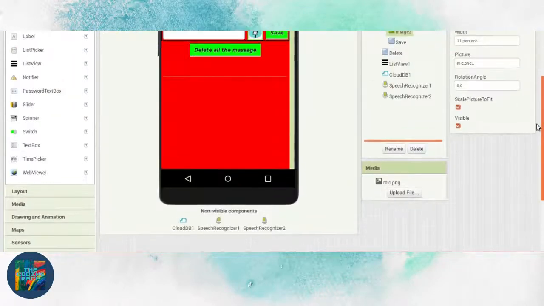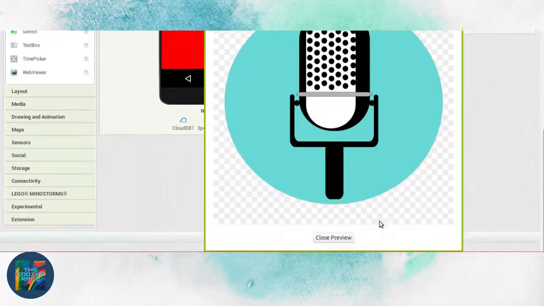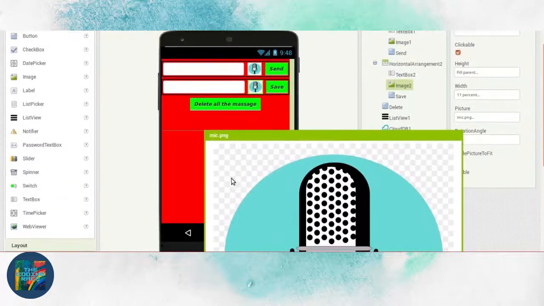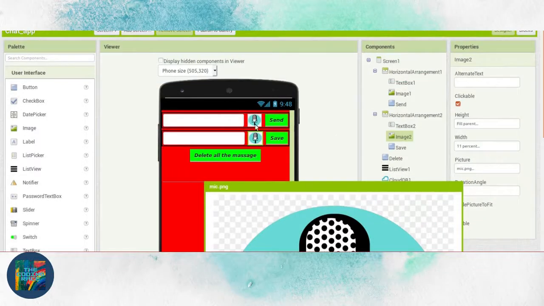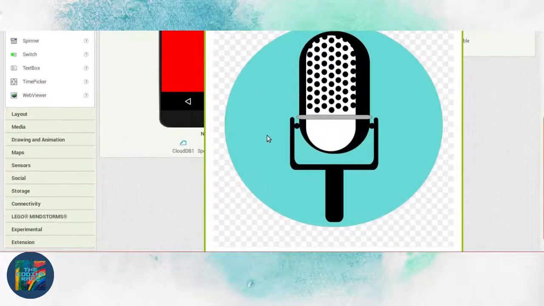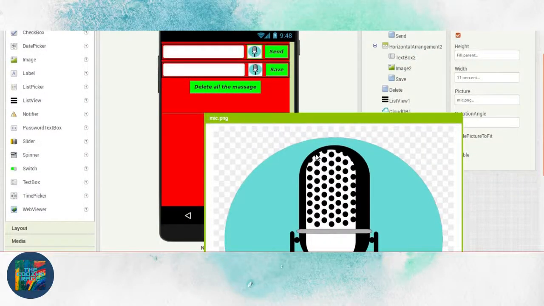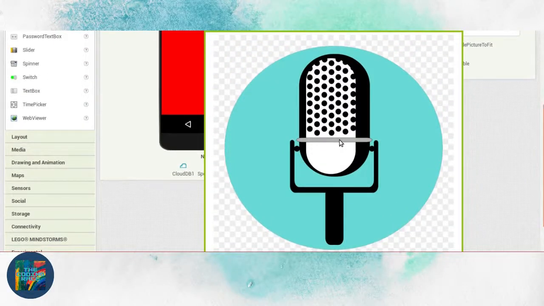We have set this mic picture to use. We have set this mic.png for these two speech recognizer buttons. So if you want, you can select any mic buttons. If you want to download this mic button, I will give the link in the description.